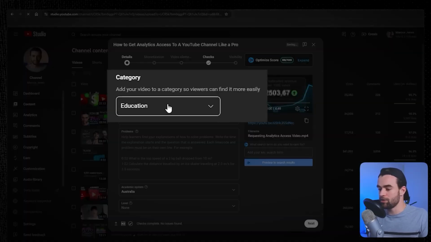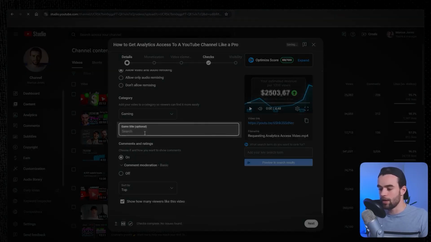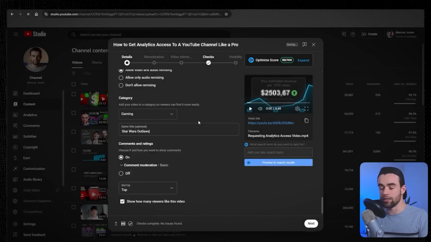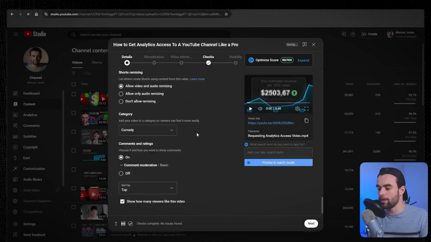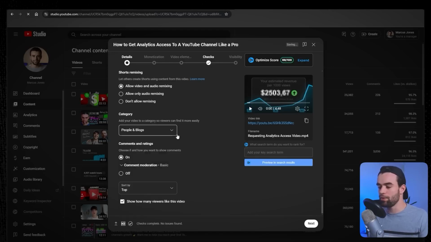And if we come down to category, this is where you can select the category of your video. Now, if you select certain categories like gaming, for instance, it'll actually allow you to type in exactly what the game is that you're playing. In other categories, say like comedy, it doesn't require any sort of additional specification. So I would just go through here, select the category that makes most sense to you. And if there are any additional prompts that show up when you select your category, just fill them out to be as accurate as they can be in describing whatever type of content it is that you've made.